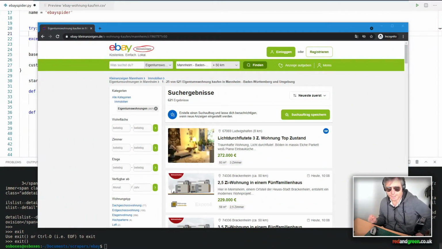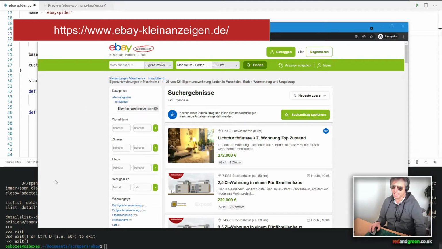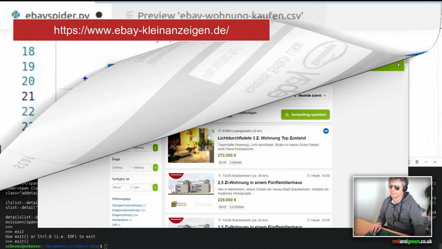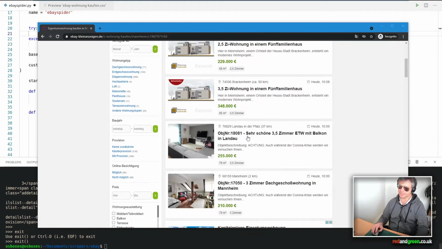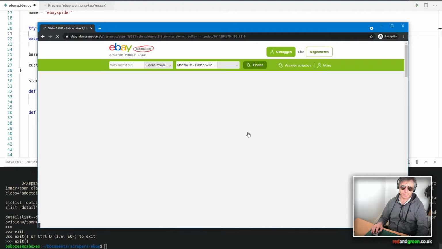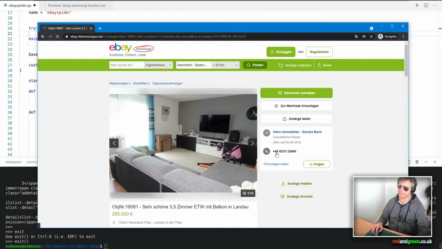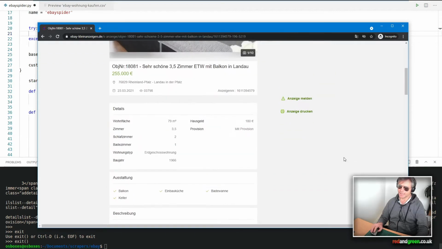Good, so you can see the target site here, which is ebay-kleinanzeigen.de, and we've got 621 properties, and we want to extract some text from each individual listing which is not belonging to an ID tag or a class in particular.